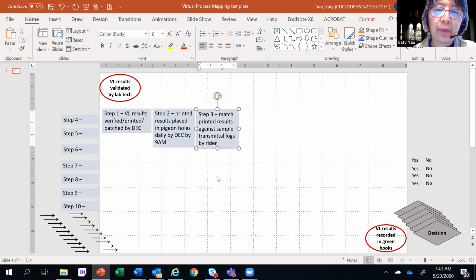Send them back to who? To the facilities. So you bring the transmitter log to the viral testing lab, and you match the printed result against your logs. And where is the transmitter log sheet for the result? It will be located in all facilities.